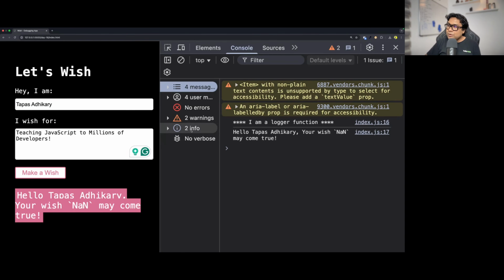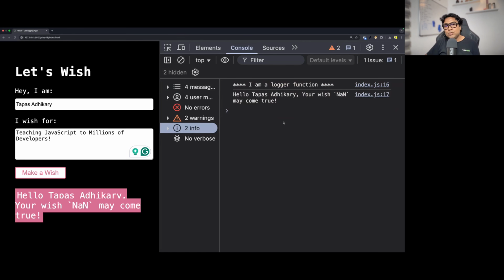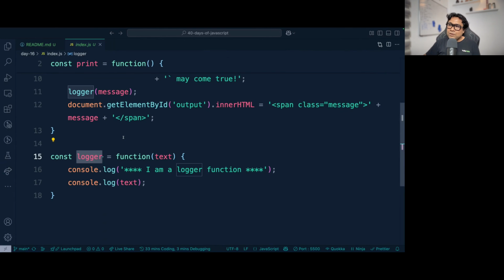So if I go to info message, I am seeing those two info messages coming from my code. One is saying I am a logger function. The other one is saying, hey, Tapas Adhikari, your wish NaN again may come true. So it means the wish that is getting prepared after I click on this button, I am also logging this. And it also says very clearly at which line this particular log is generating from. It is getting generated from the index.js file, line number 17. I can go to my source code and try to figure out, hey, line number 17, this log is coming.